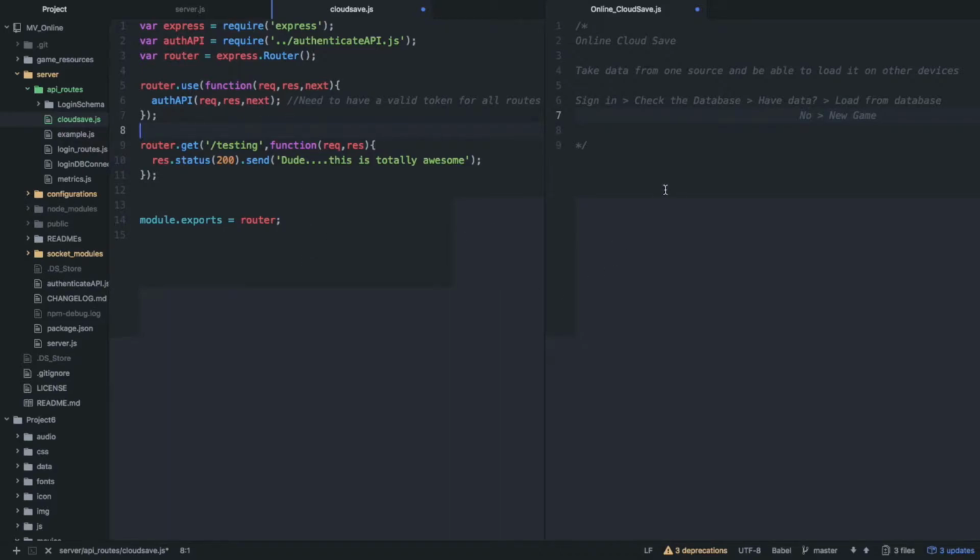Alright, so that's that. So let's do first things first. Let's put this on hold for a second, because we're going to start getting into Mongoose and how to save stuff to the database and all that. Let's jump back over here and figure out how we're going to save stuff.